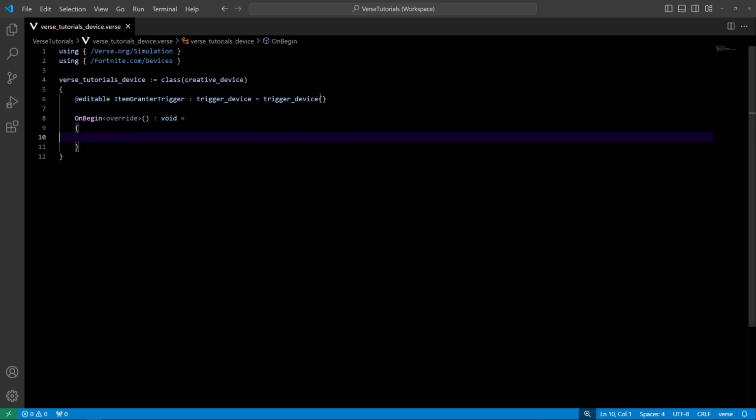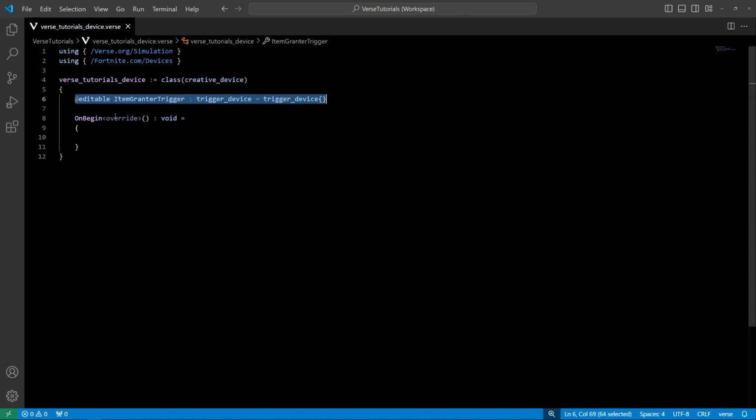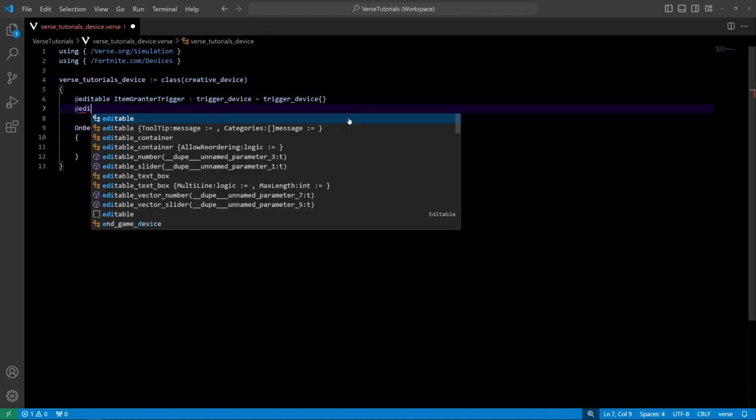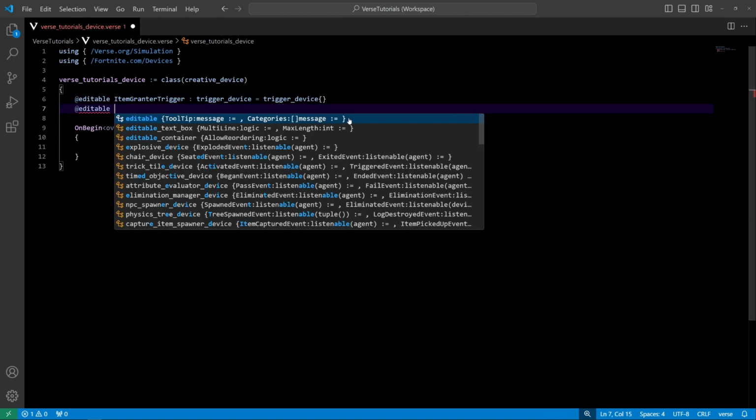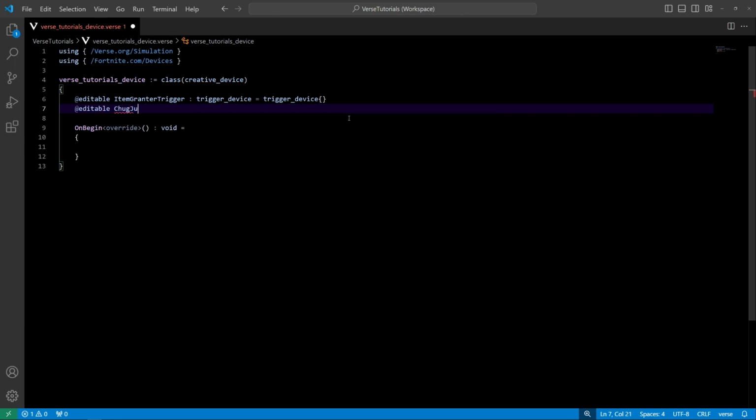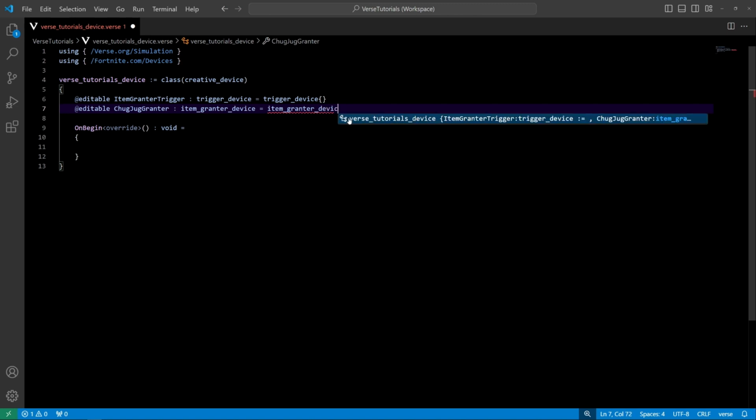Okay, cool. Now, as you might have guessed, the next thing we need to do is add another editable, right? We need to be able to spawn the item, to grant the item via the item granter. So let's do that real quick. I'm going to start by doing editable one more time. And I'm going to say this is going to be our chug jug granter. It is going to be of type item granter device, I believe. We can double check that here in a second. And I'm going to equal it to item granter device. And it looks like I was correct there, so that is the correct naming.